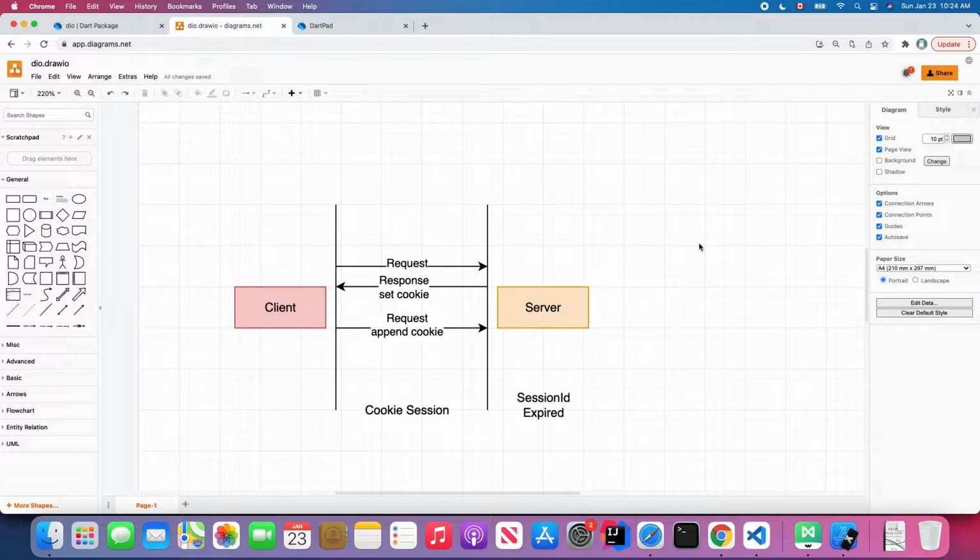There is another approach to solve this kind of problem: we're using the JWT token. If you guys are interested in JWT, I can create another video talking about that. In this tutorial, we only focus on the cookie and session approach.